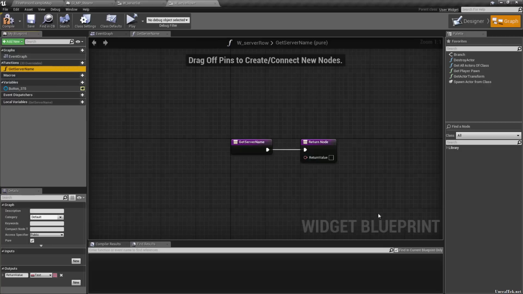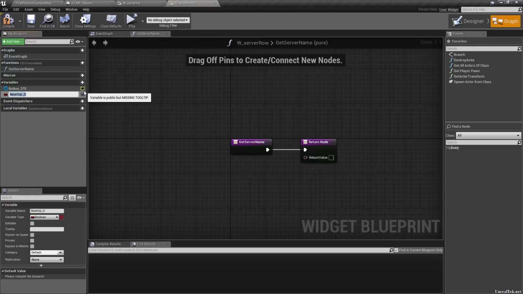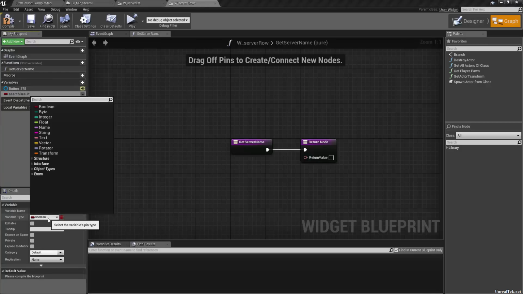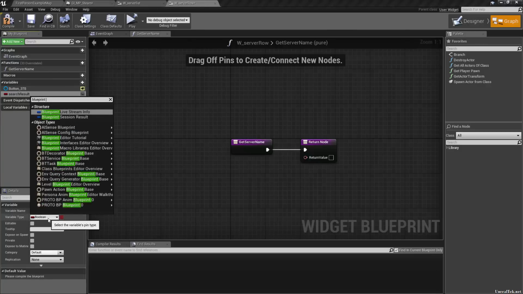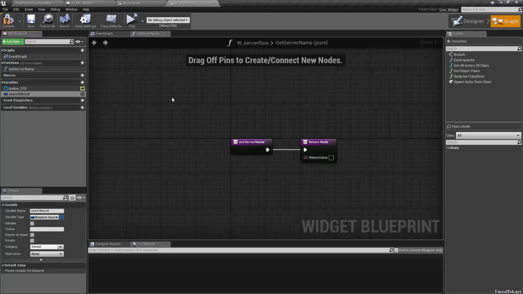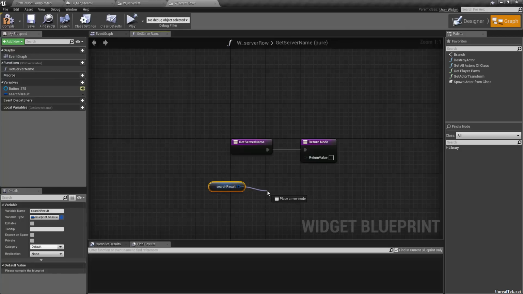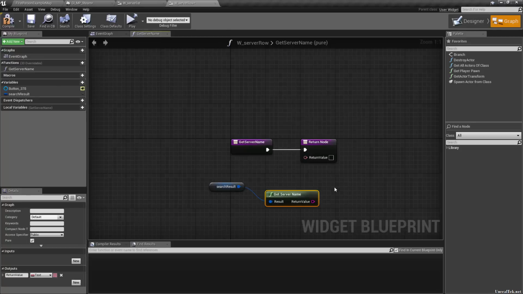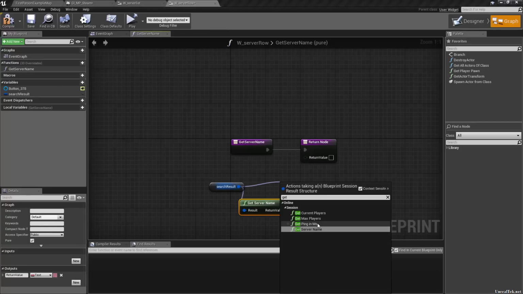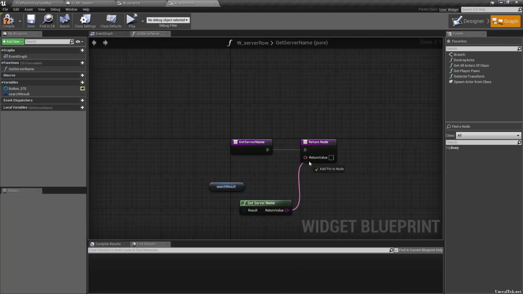And so what we want to do is create a new variable called search result of the type that we had used in the main menu, blueprint session result. So drag that in as a getter, and then we want to drag off there and get server name. You can see there's quite a few options. If you just type in get, you can get ping, max players, current players, and server name, and just return that value as the text.